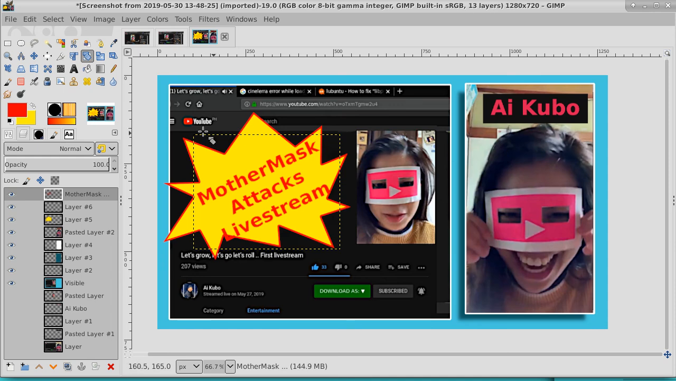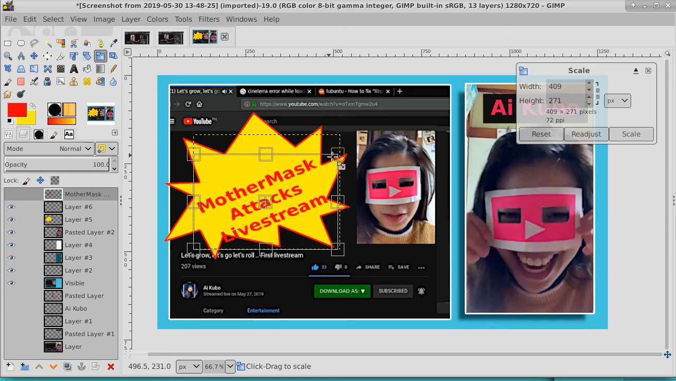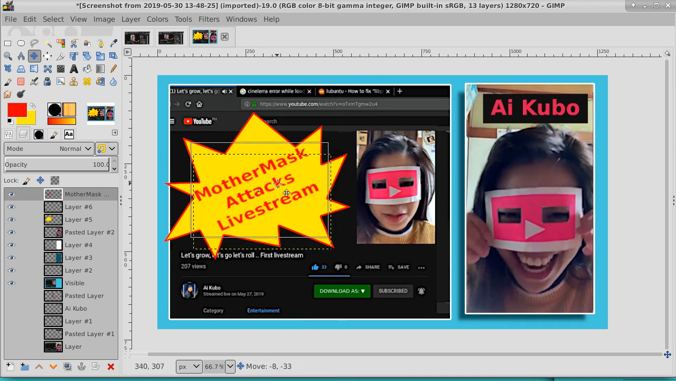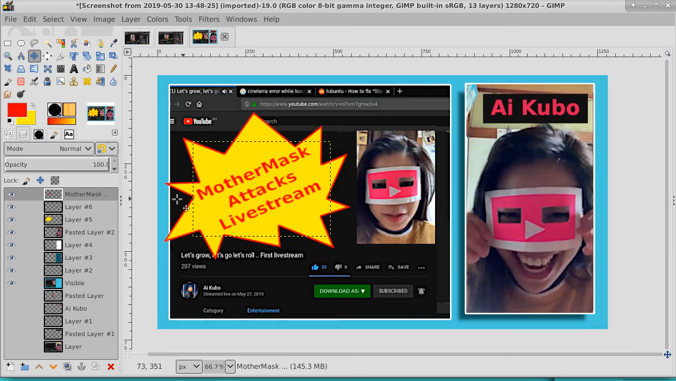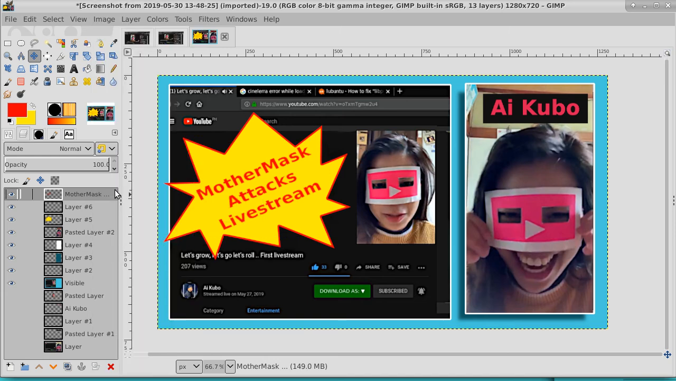Let's rotate it. Now I've got to shrink it down. It's too big to go in there. I'll give it a little bit of a, what do you call that? Isn't that something? I can't think of the term. A shear. I give it a little bit of a shear. There it is. That's good. And we turn that into a layer to the image.